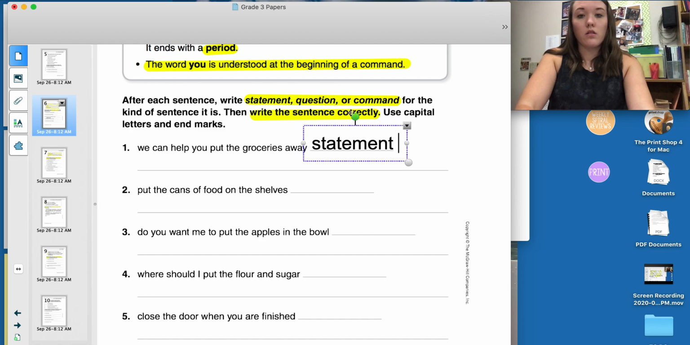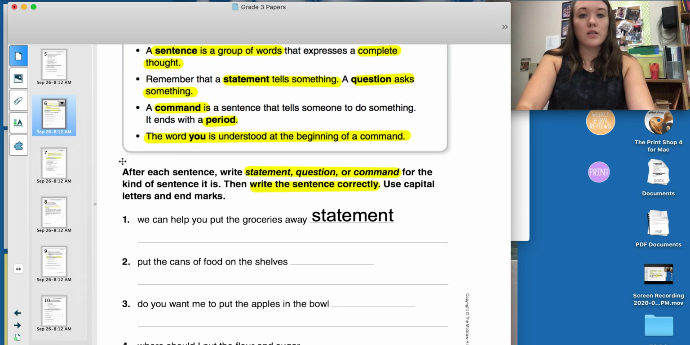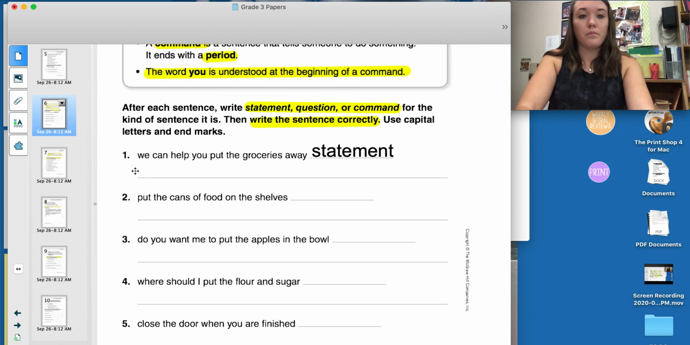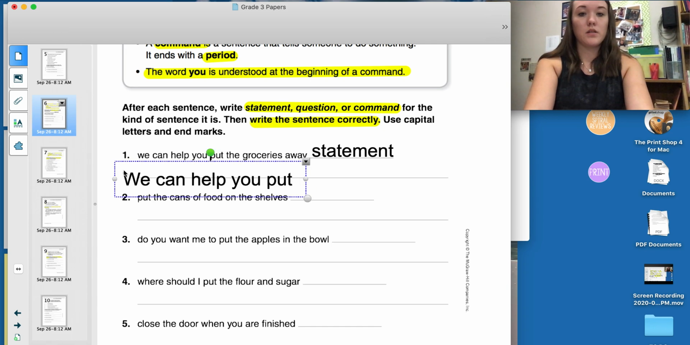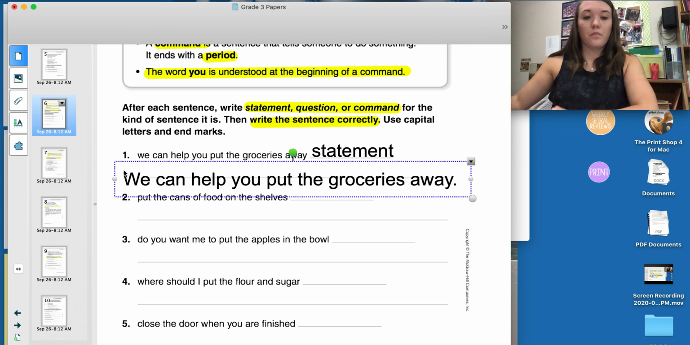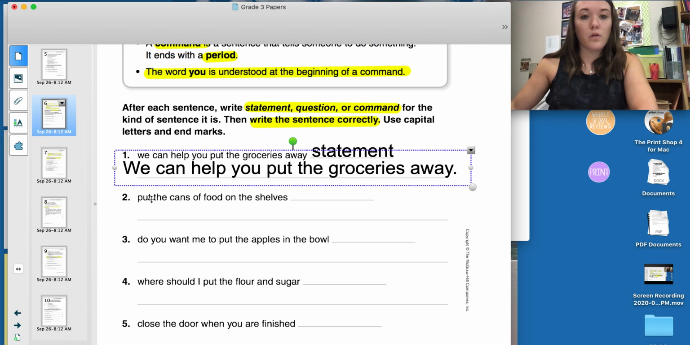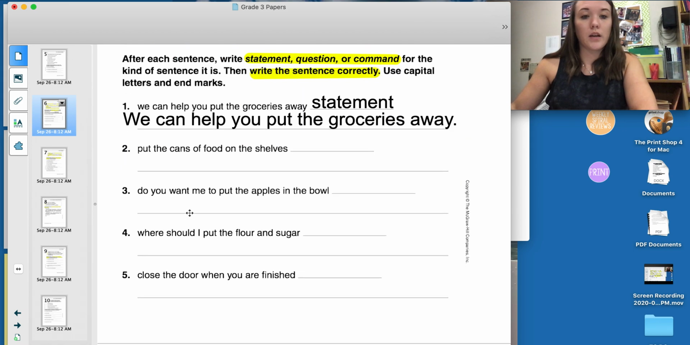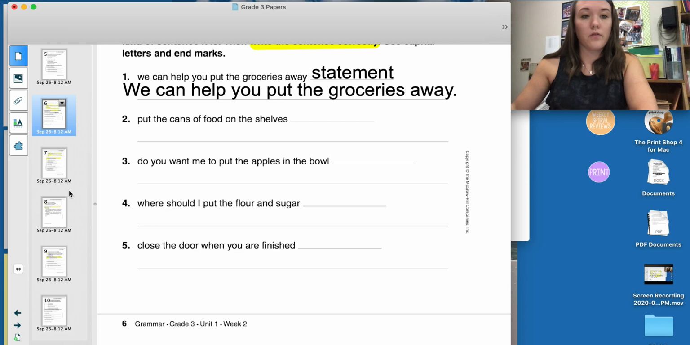And then on the long line, I'm going to rewrite using a capital letter and the correct punctuation. The box at the top tells me that a statement ends in a period. We can help you put away or put the groceries away. You will continue these directions to complete numbers 2 through 5.